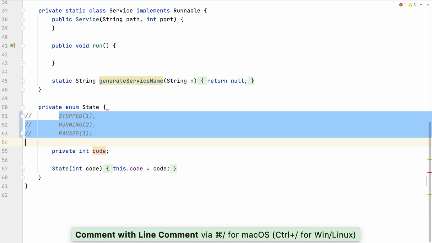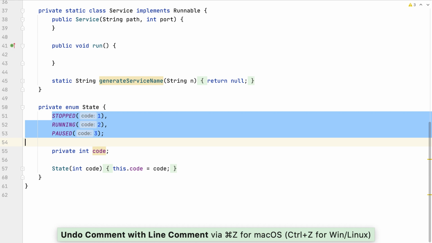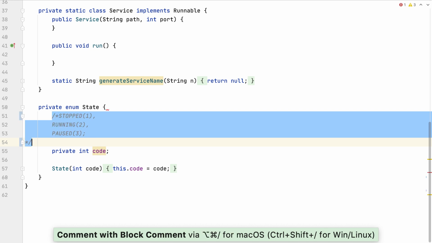However, we can also ask IntelliJ to give us a block comment with Option, Command and forward slash on macOS or Control, Shift and forward slash on Windows and Linux. This looks a little bit cleaner when multiple lines are involved.